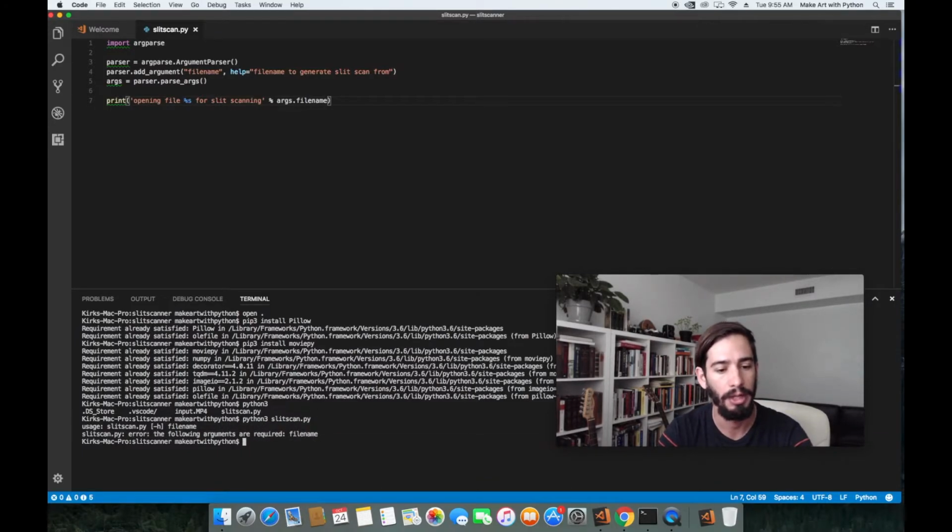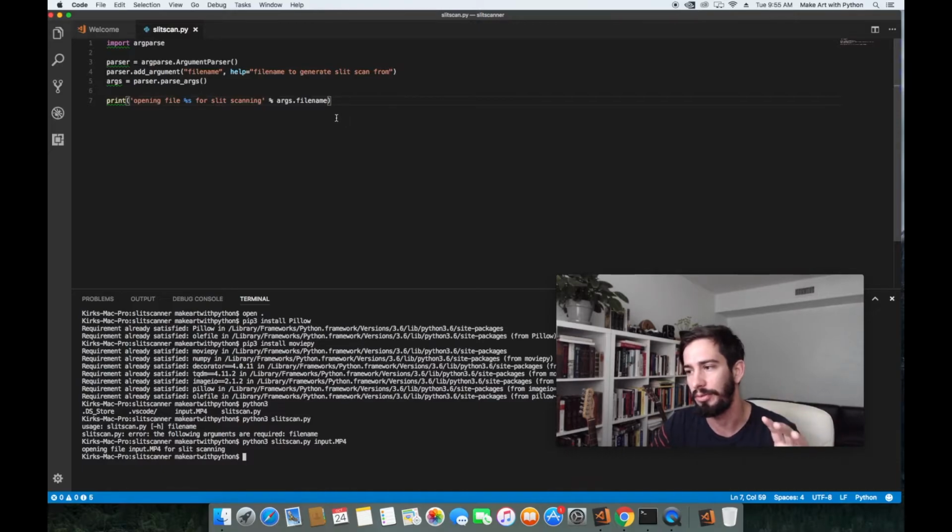So if we do python 3 slitscan.py, and then we do the input.mp4, which is our source video, you can see we get that opening file with the file name that we passed in for slit scanning. Cool. So the next thing we want to do is open up that file and get some information about that.